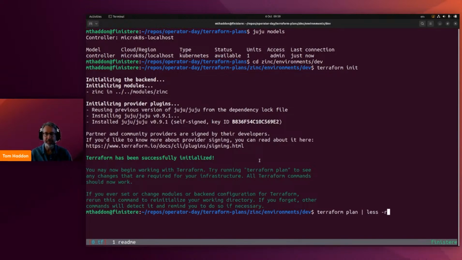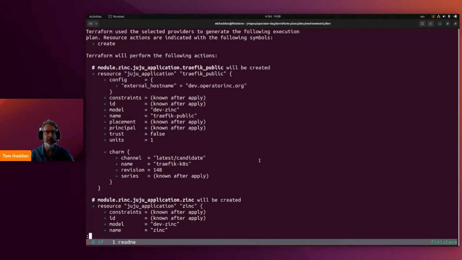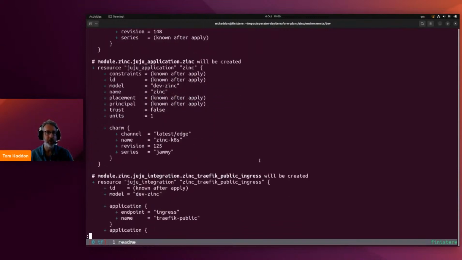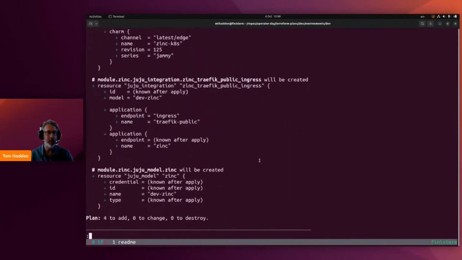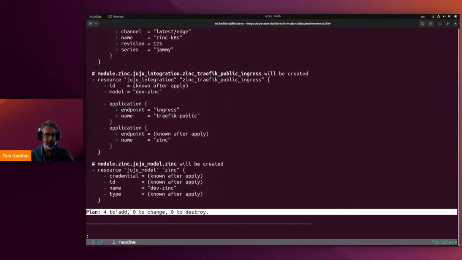I'm just going to pipe that to less so that we can see the output. And this is basically telling us what it would do if we then run Terraform apply. So it's going to create a bunch of resources. All of the things with pluses next to them are things that are going to be created. So it's going to create a traffic application, a Zinc application, an integration between the two, and a model. So we've got 4 resources basically that we're going to create as a result of this.